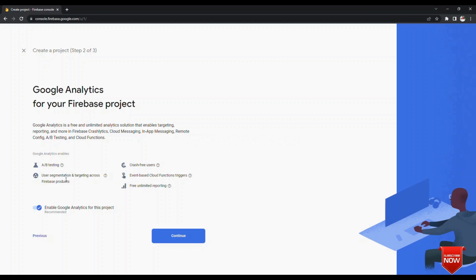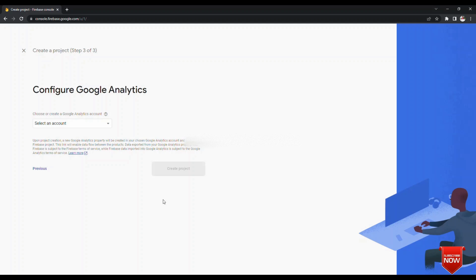Next step is whether you want to enable Google Analytics for your project or not. Well, do enable this, because when a project goes live, if you have added the analytics SDK, it gives you a very good amount of information without writing even a single line of code. For example, on which screen users are spending most of their time, which country your users are from, all that information you'll get by default if you add the SDK. So do enable Google Analytics and click on continue.